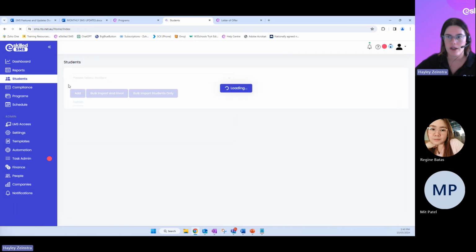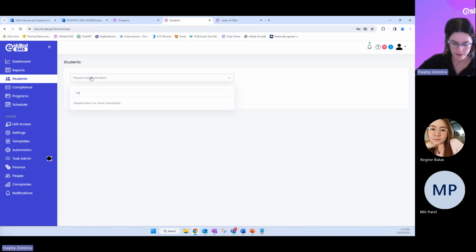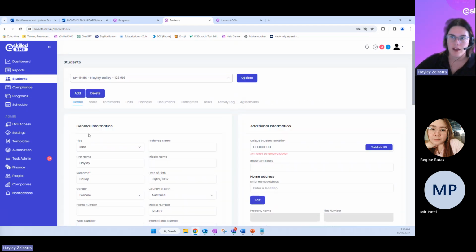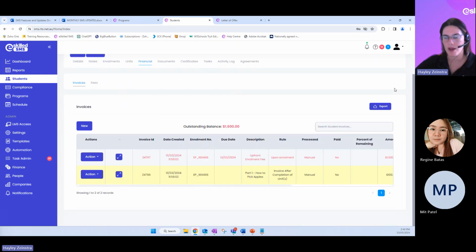Again, I've got one I prepared earlier so I can show you how that would look. Let's go and have a look at this student here. When you look at that student's financial tab, this is where you'll see any payments that might be pending or that might be coming up in this example. So they will appear with this yellow color on the background so that you can be aware that it is an invoice after completion of units, and that invoice does not technically exist yet. It hasn't been created. It's basically queued up, ready to go, but it hasn't been triggered yet.